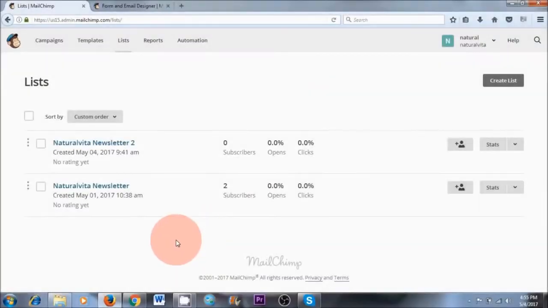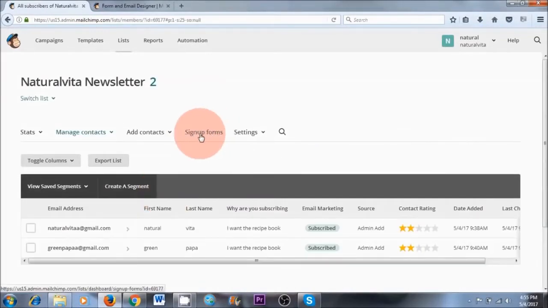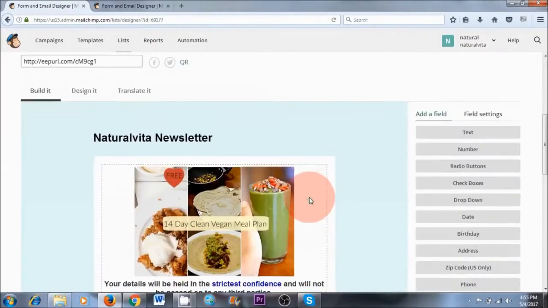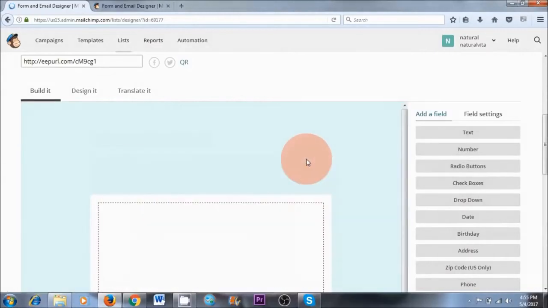To access your sign-up form, all you need to do is go on your list. This is the list that we've created. And then click here where it says sign-up forms. I've added one more person to my list. Then click on general forms. All right. Now, as you can see, you've got the header here, Natural Vita newsletter. We can remove this header. Just hover over the header here and remove it if you want that removed.